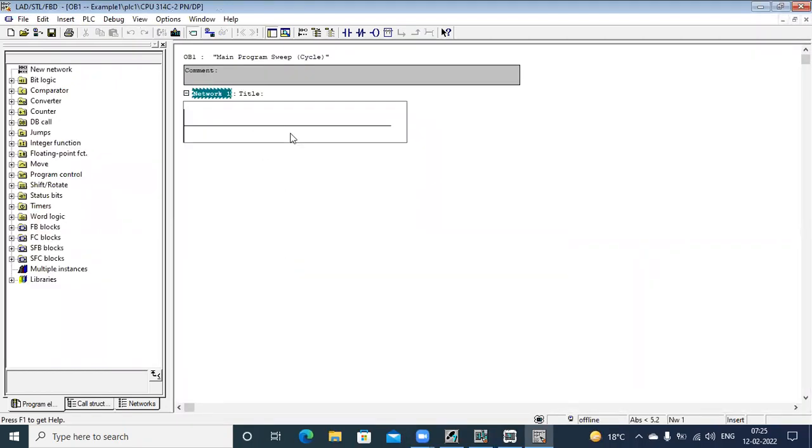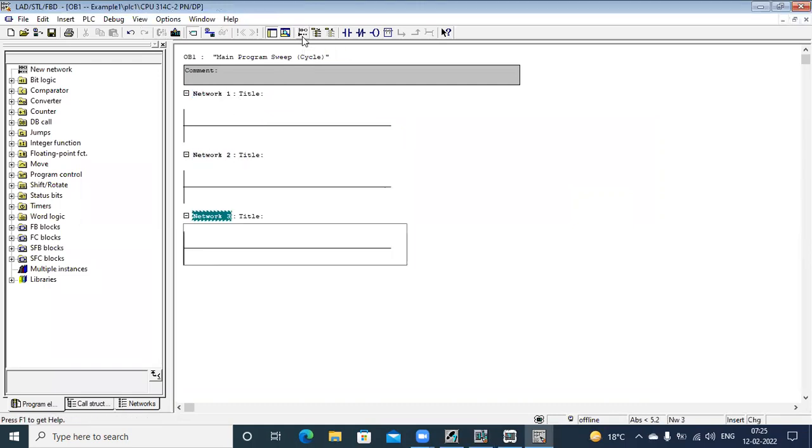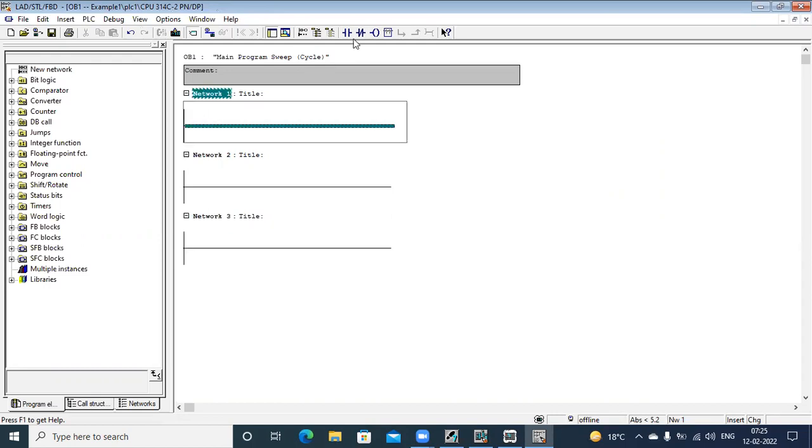Now in this you can see we are having networks as we are doing the ladder logic. Ladder means it is having some steps. So these steps are executed one by one, step by step, from top to bottom, left to right order. So here we call them networks. Like this. You can add more networks by clicking on this new network option, or you can double click on this option also, new network. Here you can add more.